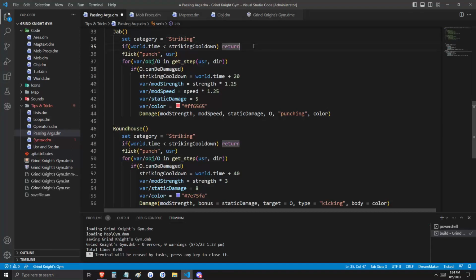The first difference that you'll notice here is that we're now using cooldowns for both of these skills. Cooldowns were covered in a previous video, but some of you have been asking about how to handle them. The first thing we do in each one of these verbs is check to see if the world time is a lower value than striking cooldown. And striking cooldown is just a new mob variable that we've added. If this is true, we're going to return and we will not proceed.